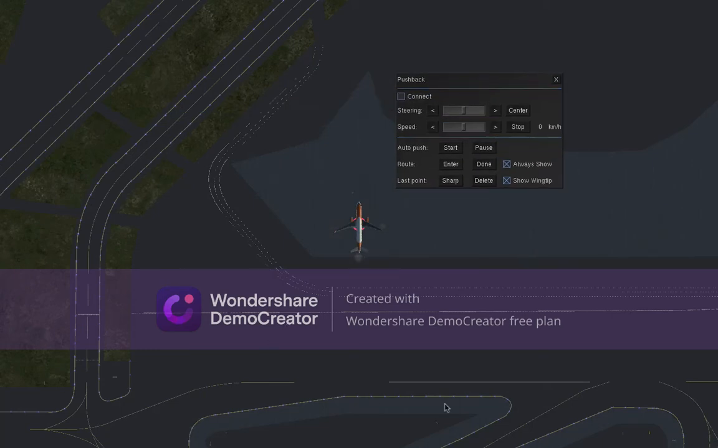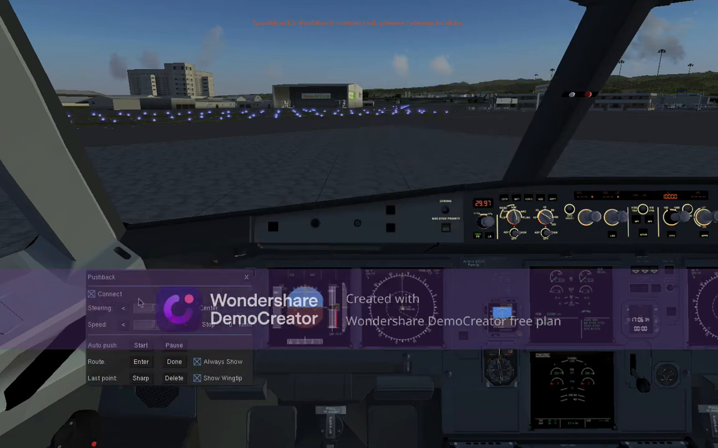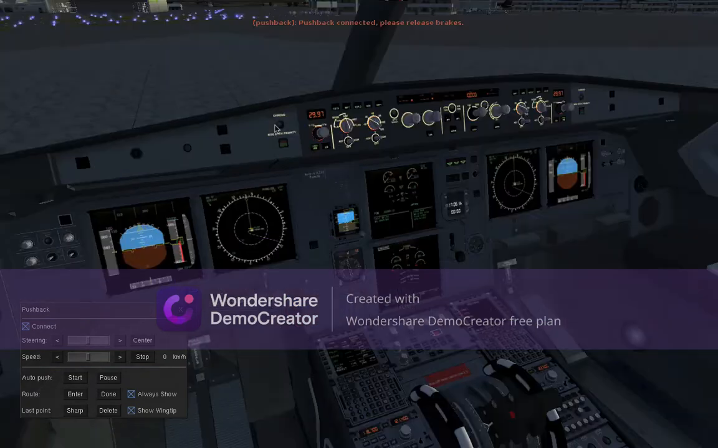And then since you're going to runway 26 right, which is over this way, you're going to push back facing this way. So let's go. Now you can do this any way you would like. And then click on connect. It should show a message that pushback is connected. Please release parking brakes. So please release brakes, not parking brake.